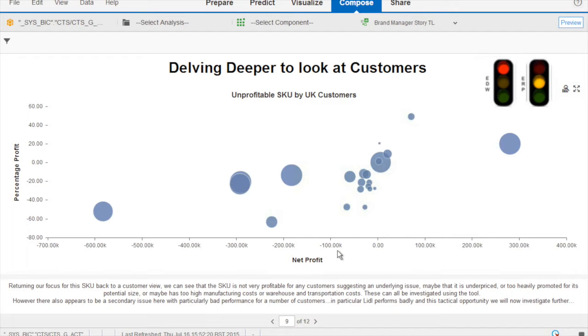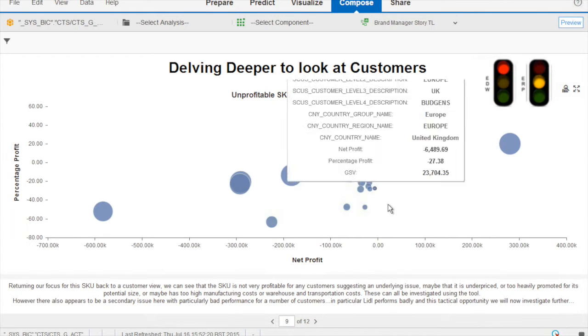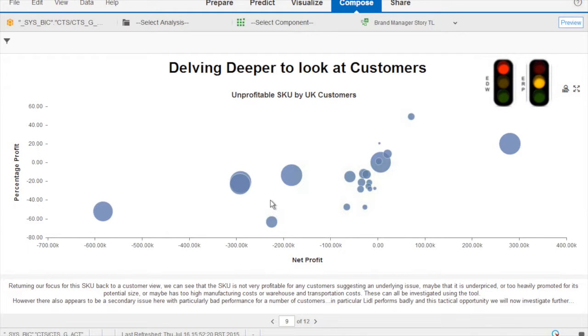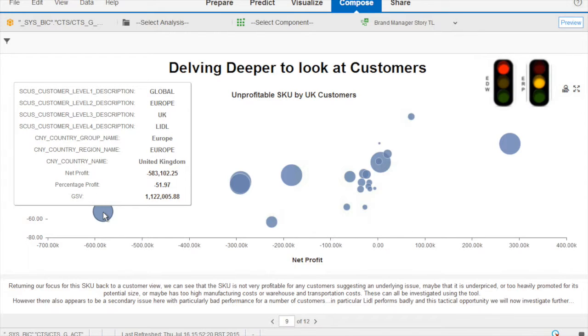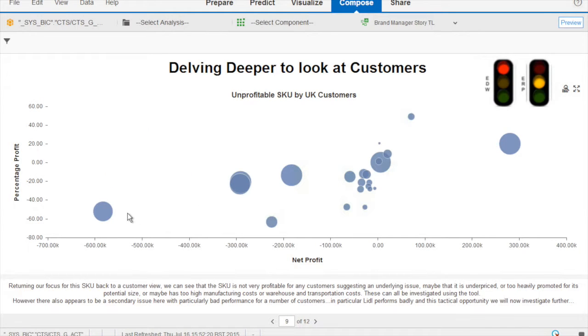So if you look at this one though, and I think this is quite useful, it shows that actually the SKU doesn't do very well anywhere. There's one or two customers that it does okay, but the vast majority of customers it doesn't do well. And there's one customer in particular it does really poorly, which is this one down here. These are just random names, but in here we have Lidl. Yeah, so Lidl is doing very, very poorly.